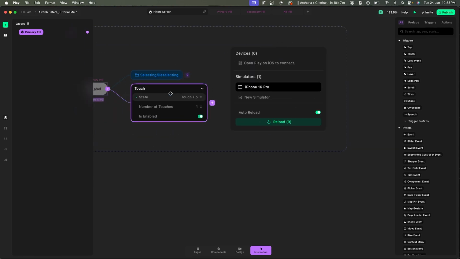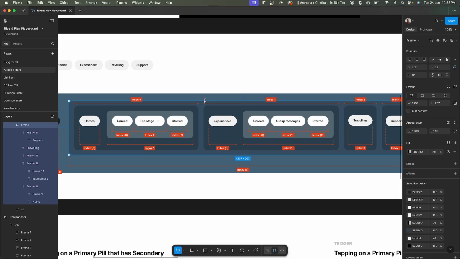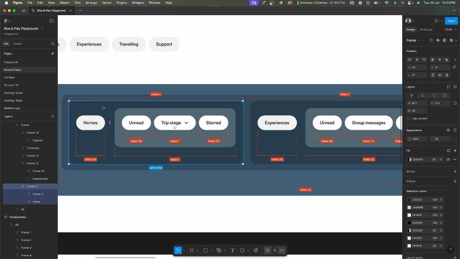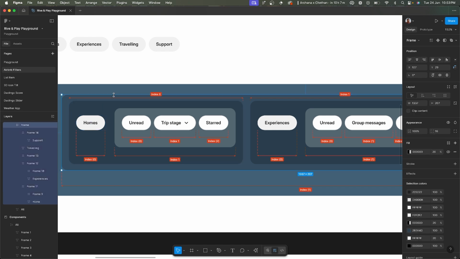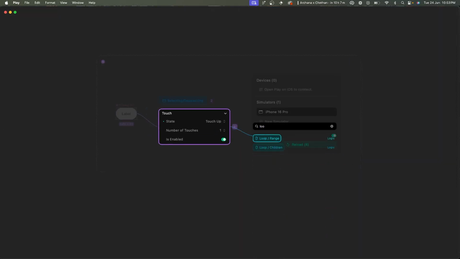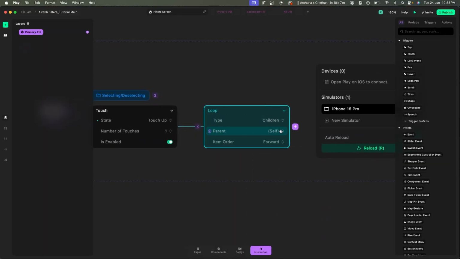So when I touch up, I want you to do the loop. The first thing that I want to do is, from this, let's say I tapped on this one. I want to target the parent of this parent. So this thing's parent is this, and this thing's parent is this. This is what I want as the main parent for the loop. So I'm going to go ahead and click on plus and type in loop.children. We want to select the parent, which is this.